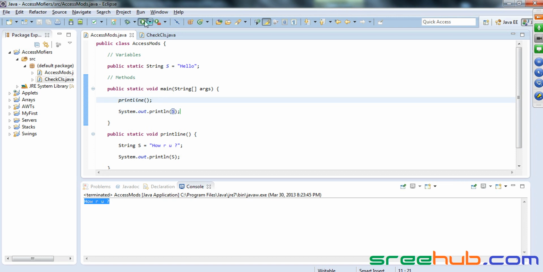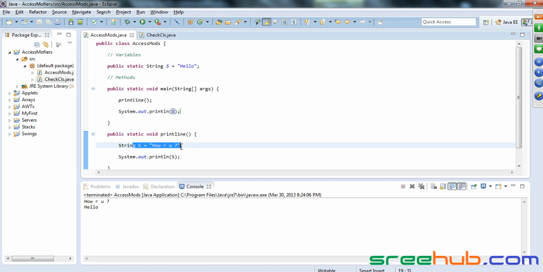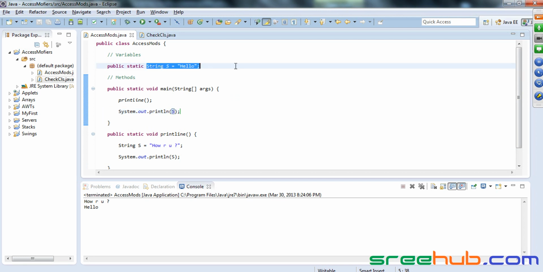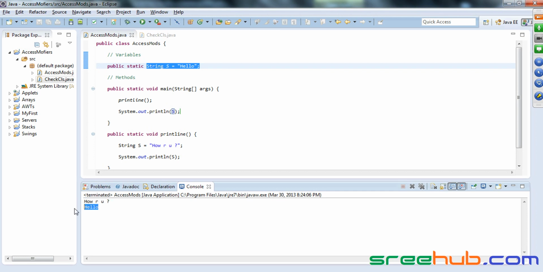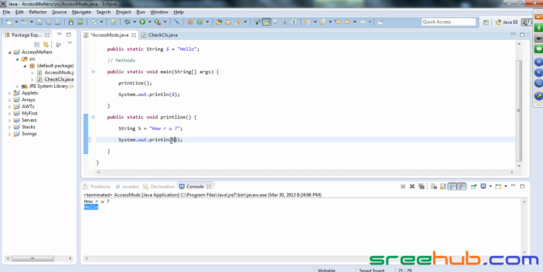Let us see. First it called this method, it went in, and it printed s, which is nearest to that. It came back here and then it is printing s again. But here whenever I am saying s, the nearest s is the class variable. That's why first it printed how are you, and then hello. Now let us see what happens if I do this here.